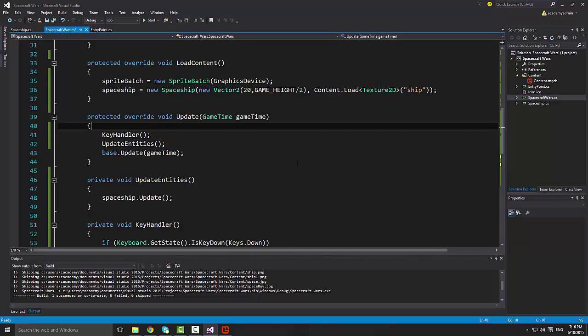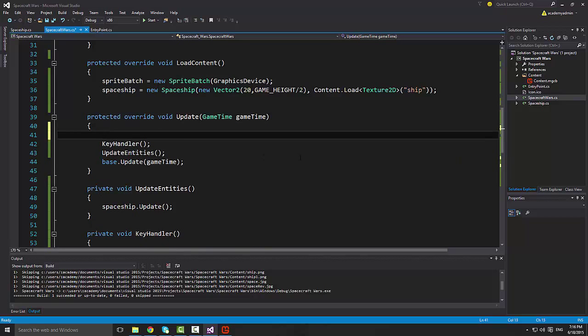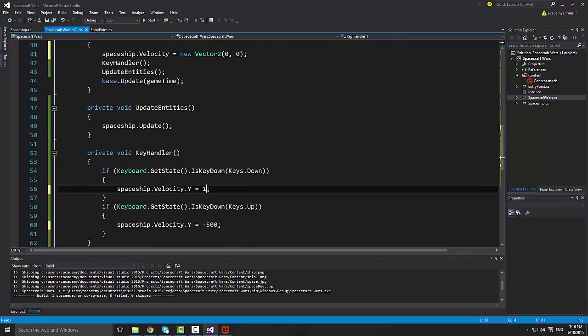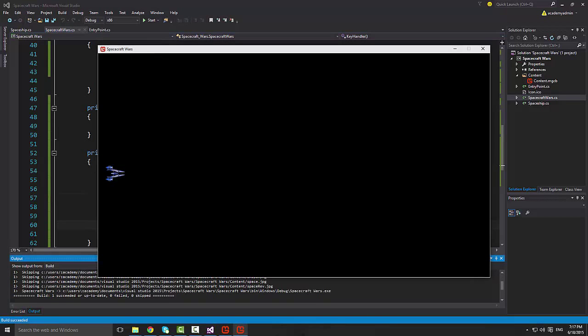Alright, so inside here I actually want to reset the velocity in the update method every time, so that as soon as I stop pressing the button, my spacecraft is not going to move. So I want to say spaceship.velocity equals new Vector2, and inside here I just want to put 0, 0, right? Because it's not moving in any direction. So just for testing purposes, let's do that here. Okay, and now if I stop pressing, it stops.